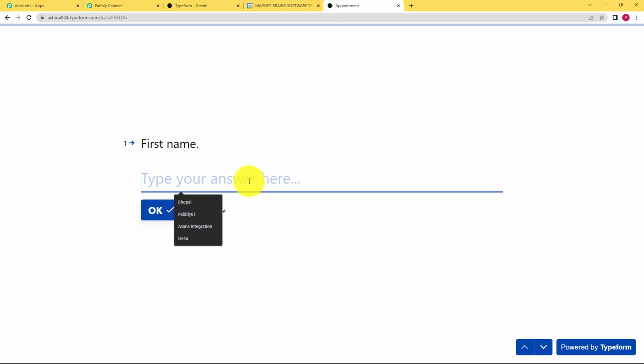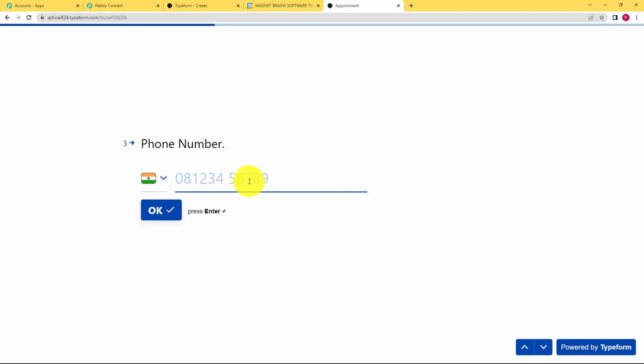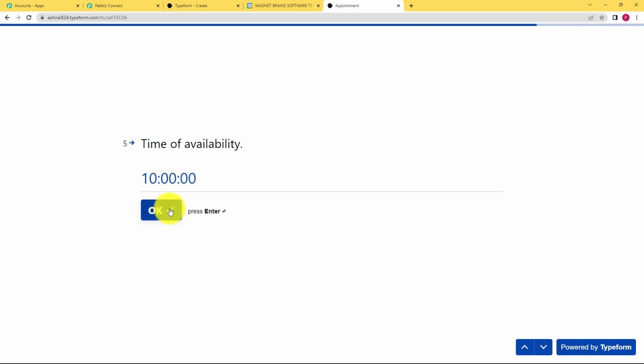So let us type over here first name, last name, mobile number, email address, and then the time of availability. Now, the time that you enter over here has to be in the format hour, minute, and second. For example, I want the appointment at 10 in the morning, so it will be 10:00:00. That's 10 o'clock. That's my time of availability.